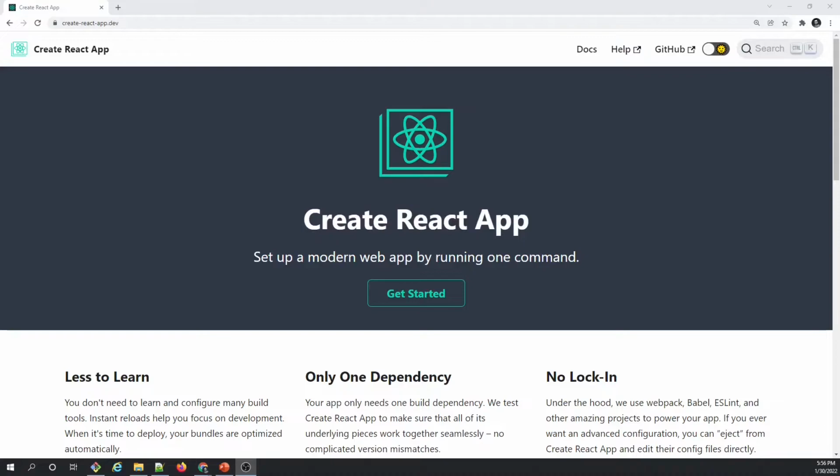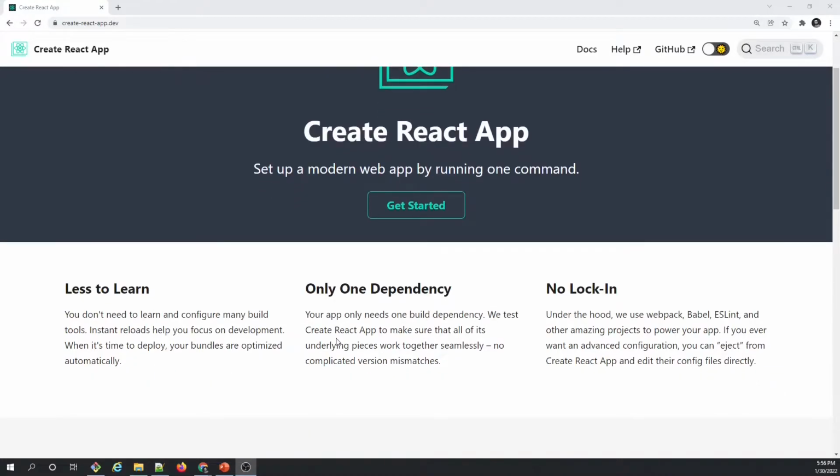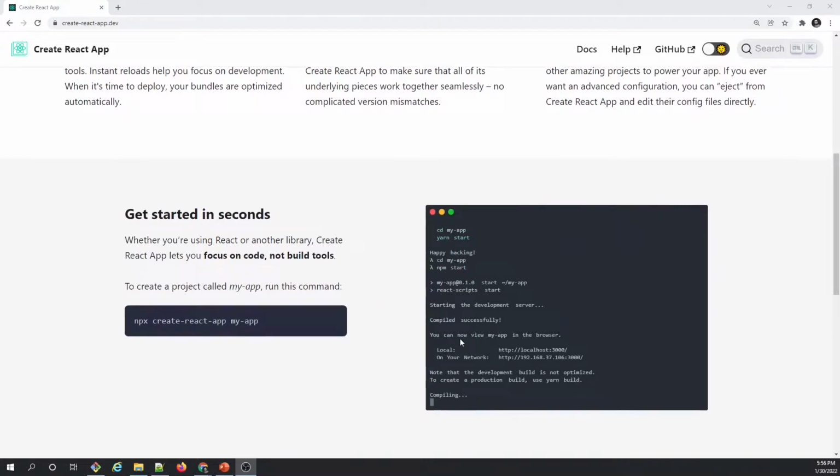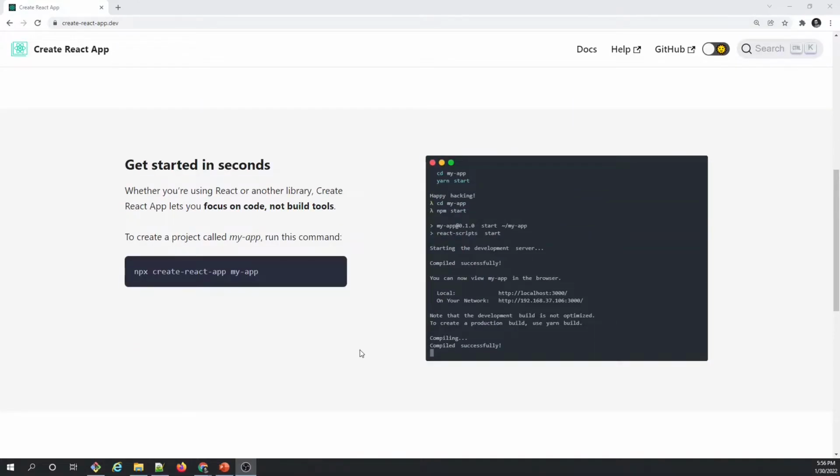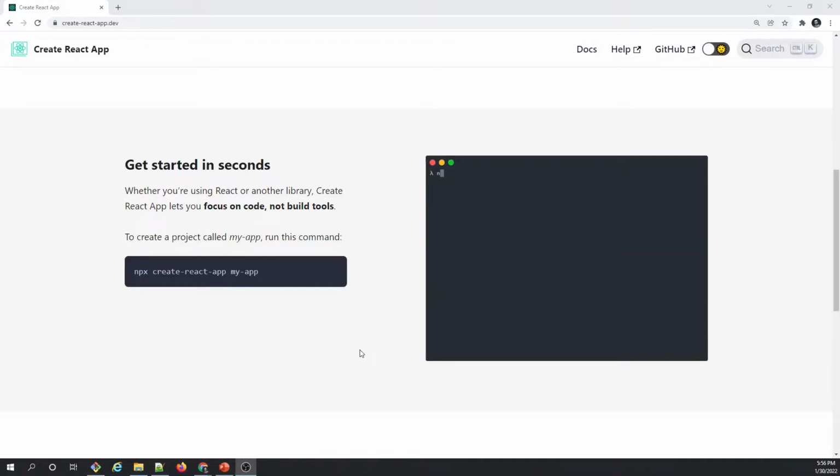To learn more about Create React App, you can always go to createreactapp.dev. And this is the page where you have lots of documentation on how to set it up. But ultimately, it is pretty simple. You have to have Node.js installed in your local box. If you are very, very new to Node.js, I already have a video about how to install Node.js, how to get started with NPM and things like that. You can watch that and come back to this. But let's assume that you know about Node.js and you know about NPM.